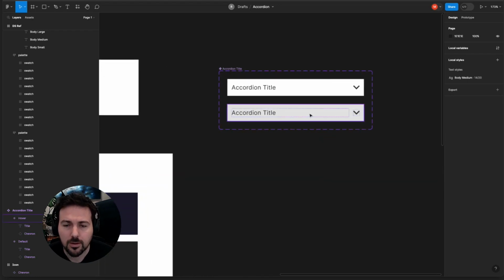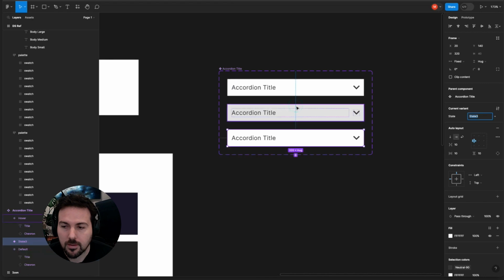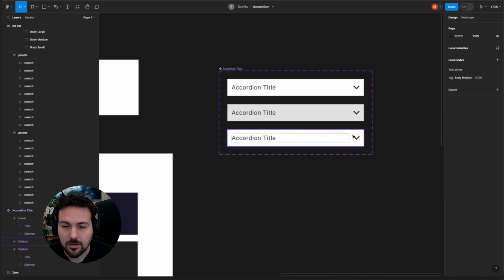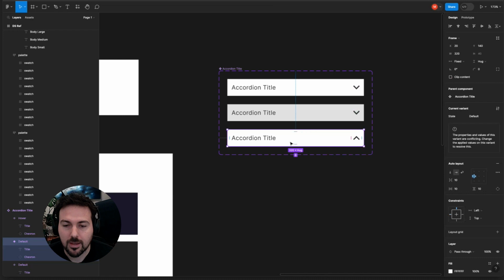What we're going to do is we're also going to want a property for expanded and collapsed. The best way to do this would be to create a copy of this variant, and we want the state to be default, but in this case, the chevron is going to rotate 180 degrees to point upward to indicate that in this state, the accordion panel is open and the user can click the accordion title to collapse it.